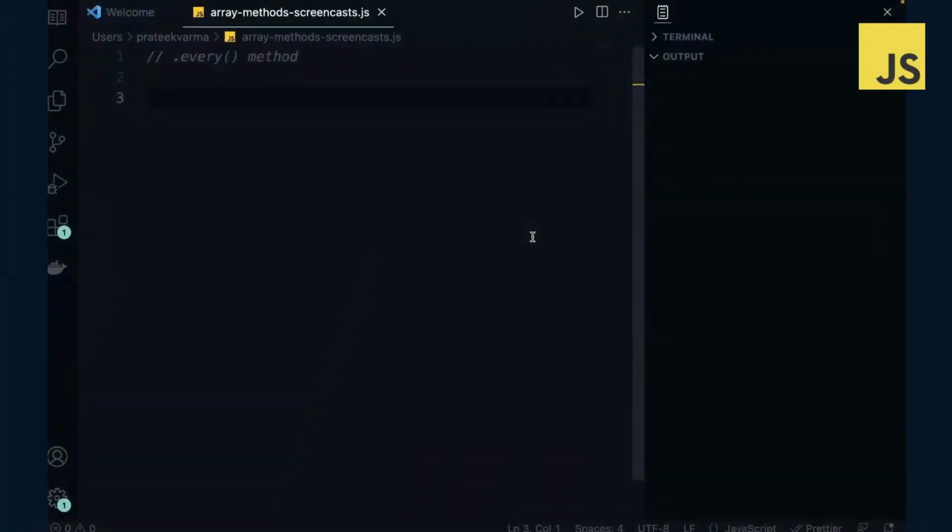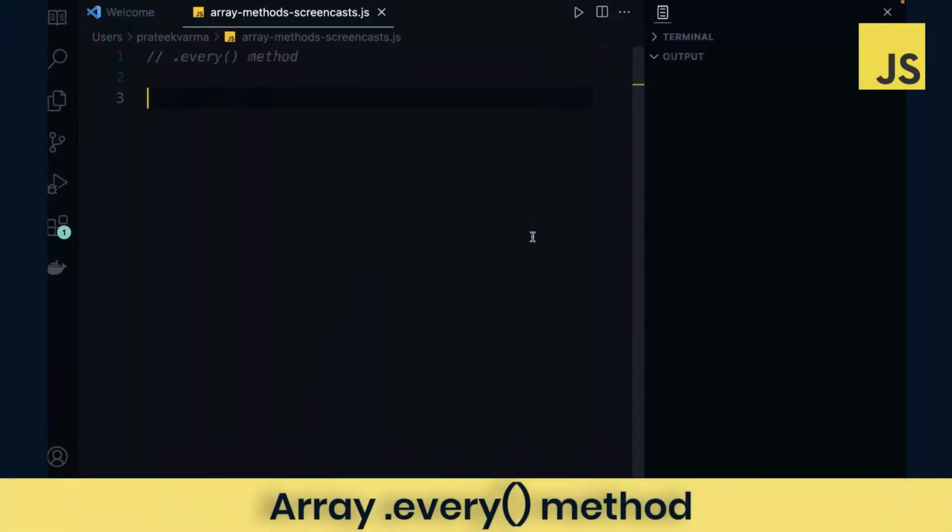Welcome to episode 5. Here we will learn about the every method. The every array method checks whether each and every element in the array satisfies the condition provided by the callback function which is passed into it. Let's look at some code.